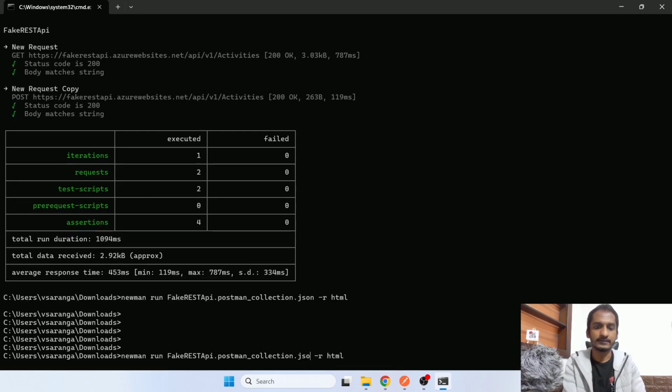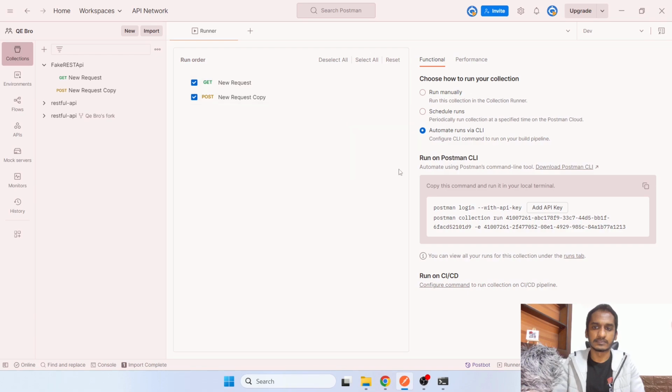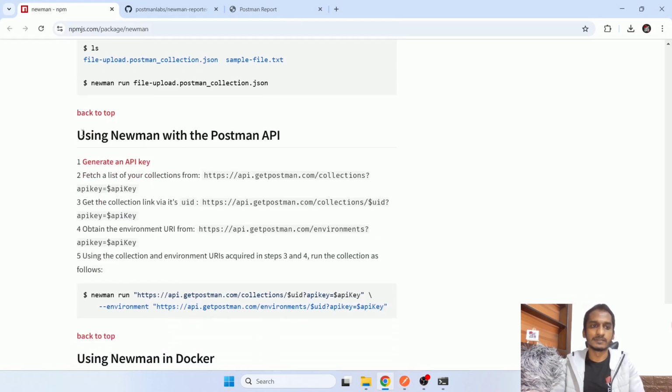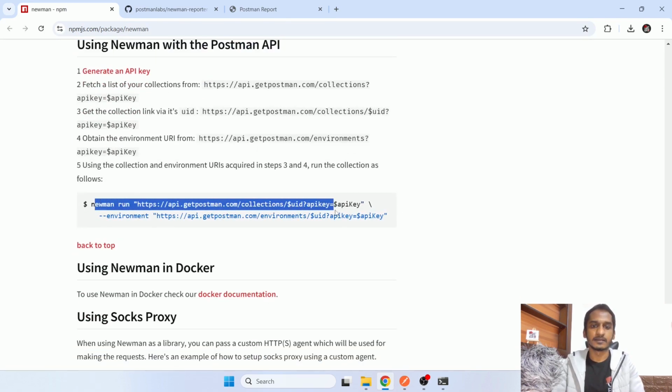So instead of passing the JSON file here, what you can do is come to the Postman collection, and here you will see the collection ID, and here -e for the environment, and this is the ID for your created environment. So you can pass this information as well. If you come to the bottom, you will see a section called use Newman in the Postman API, and here is the command for how you can run without downloading the files.